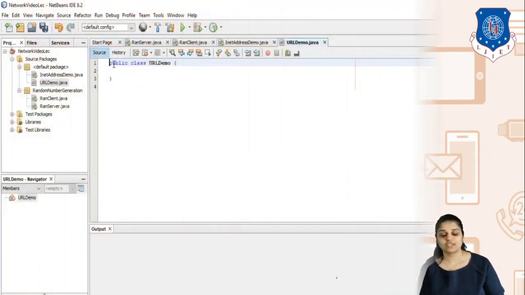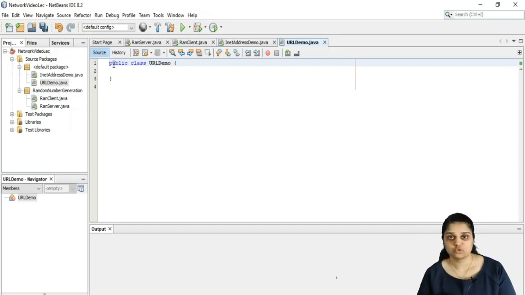Welcome students to the URL demo session. In this practical session, we are going to learn about the URL class, which is an inbuilt class in the java.net package. We shall see how this class helps to bifurcate the various parts of the URL that we studied previously in the presentation, how we can set them using this class, and how we can get those parameters through this class.